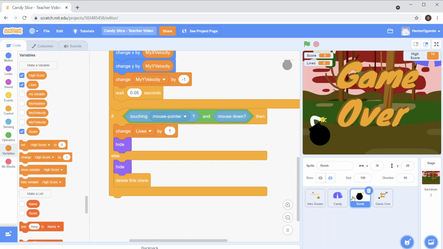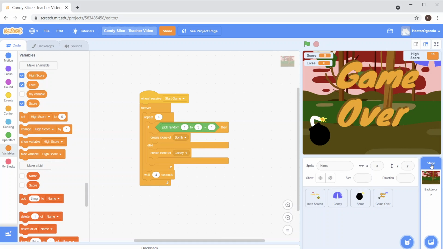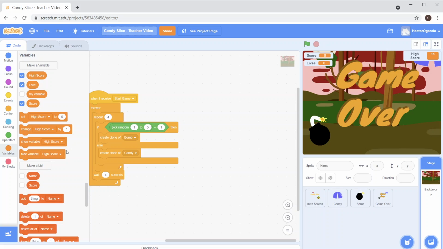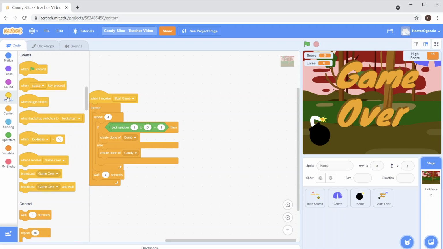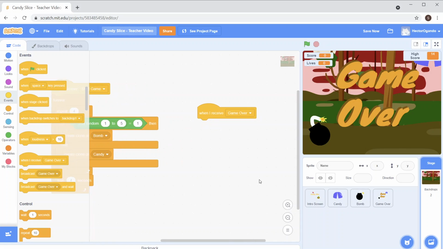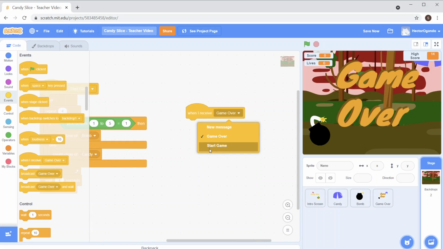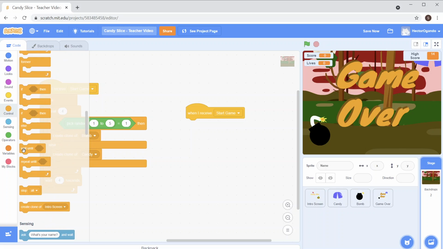And now part 3 is going to be telling the game over exactly when to show. So for this, we're going to click on our stage. Here we go. So we're going to click on the yellow events tab. Then I'm going to add when I receive. I'm going to change this to start game. So when I receive start game, I'm going to go ahead and wait until.